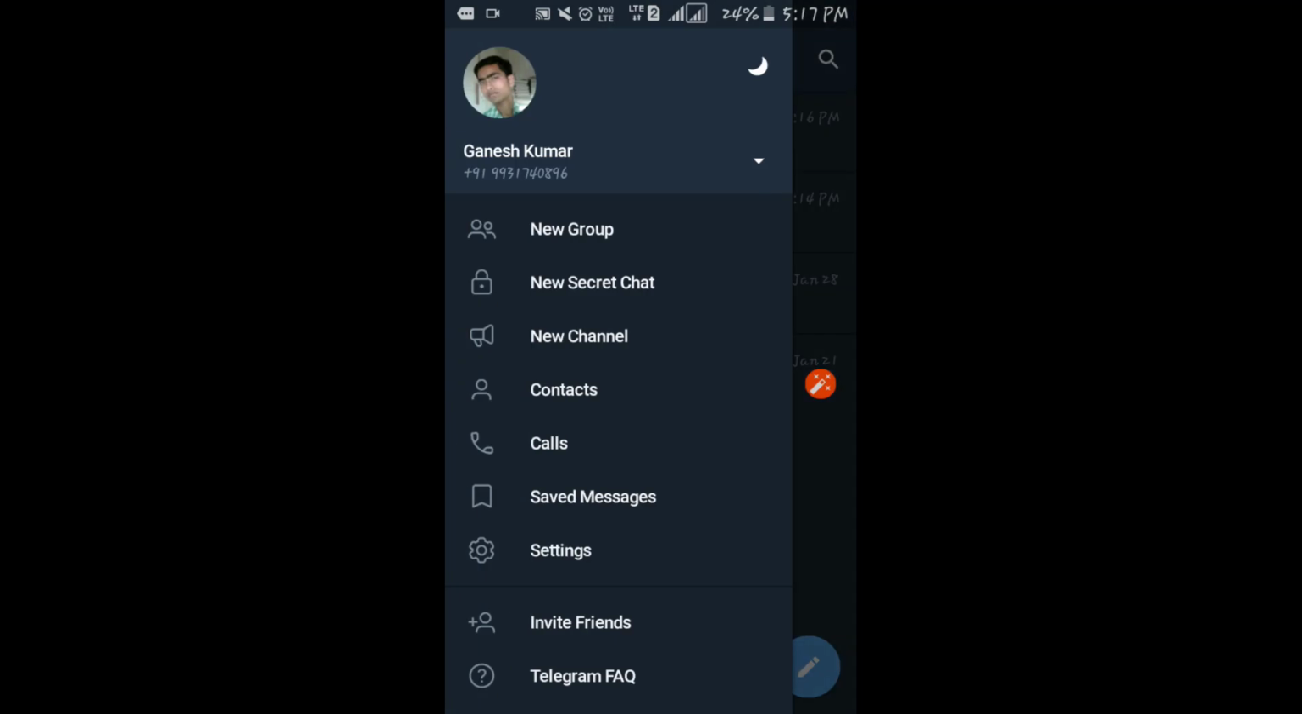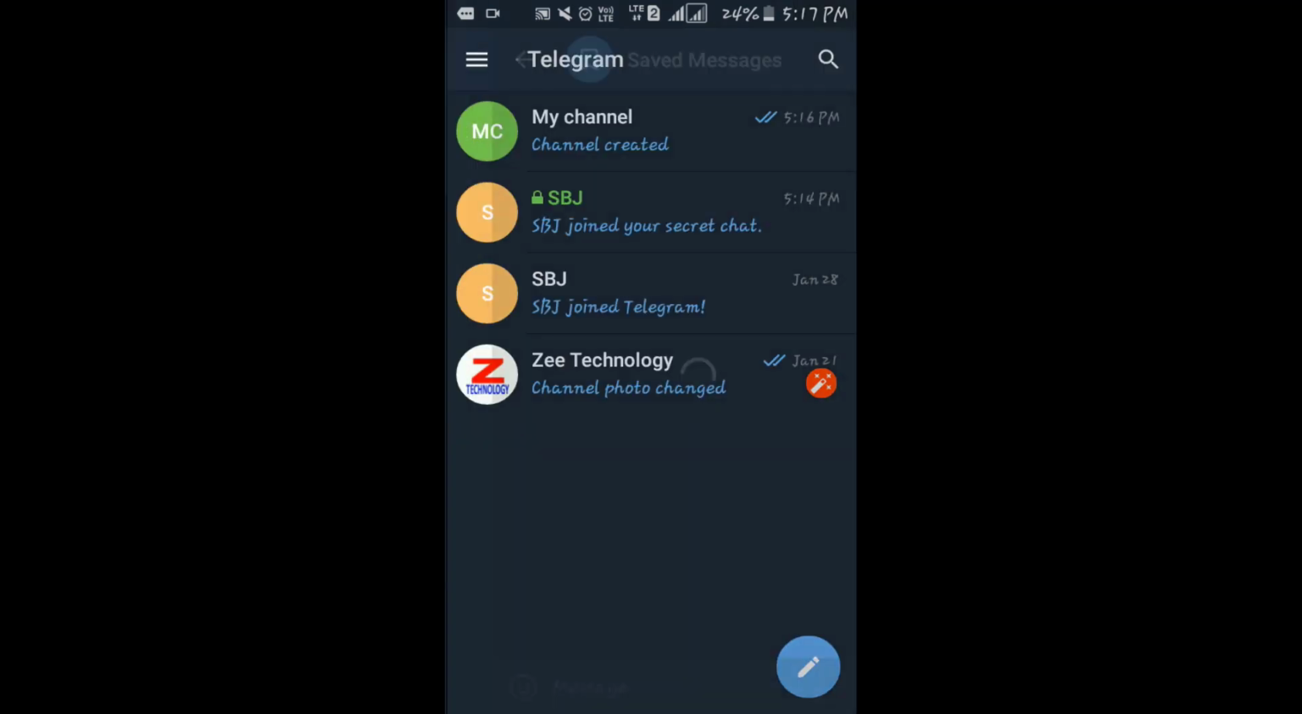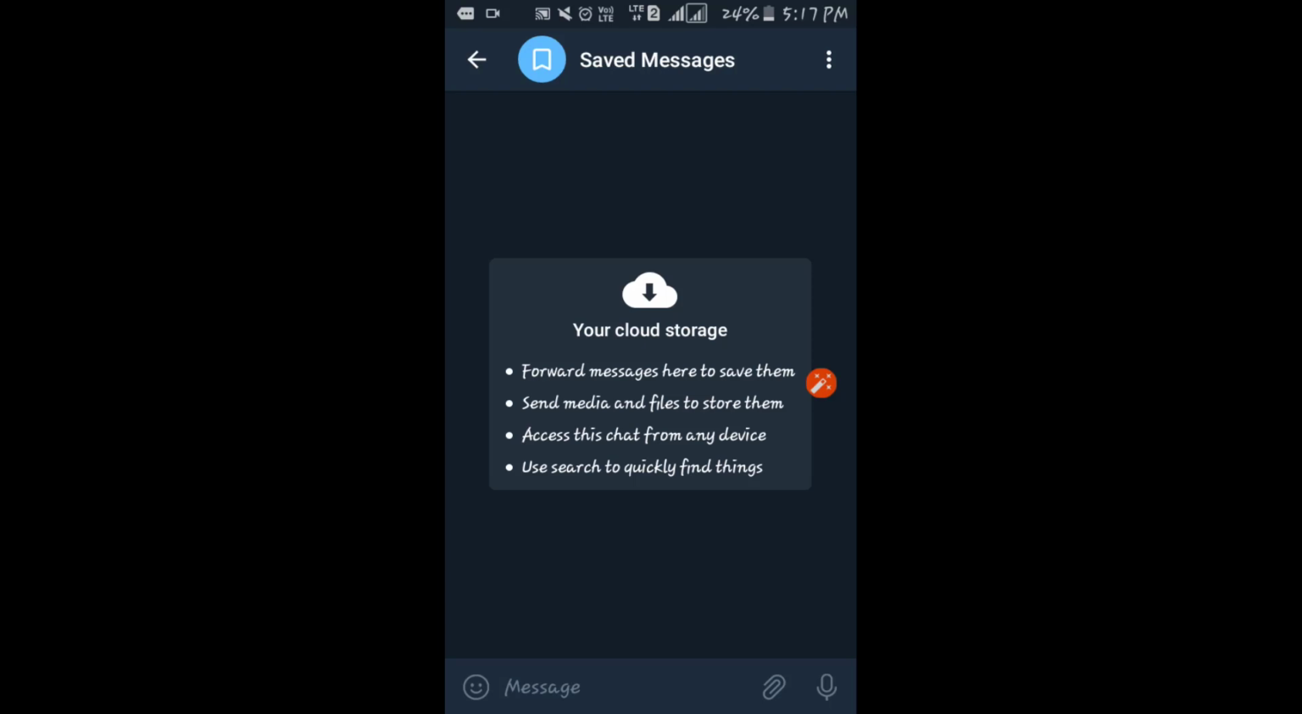Now let's talk about its next feature, that is saved messages. Just click on it. Yes, you can use it like Google Drive or Dropbox, which provide cloud-based services. So you can upload any documents, images, videos, and anything on this platform, and you can access those things from anywhere, anytime in the world.